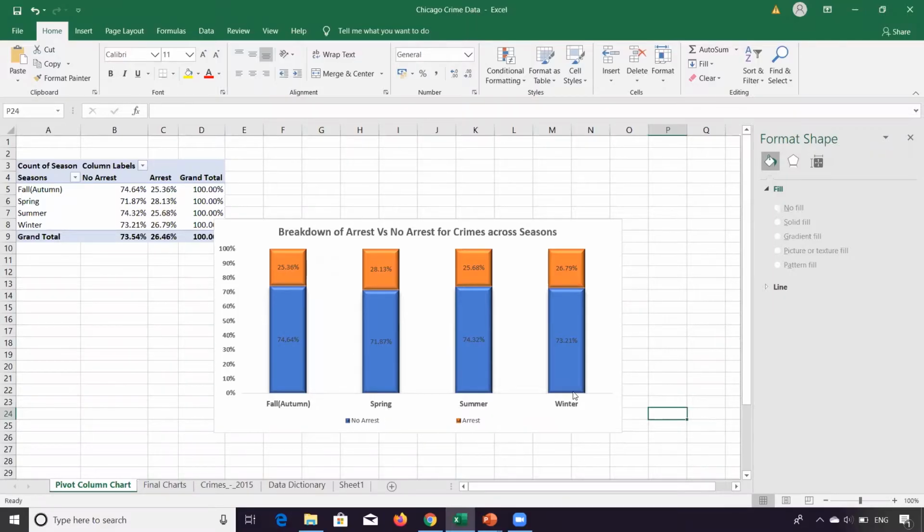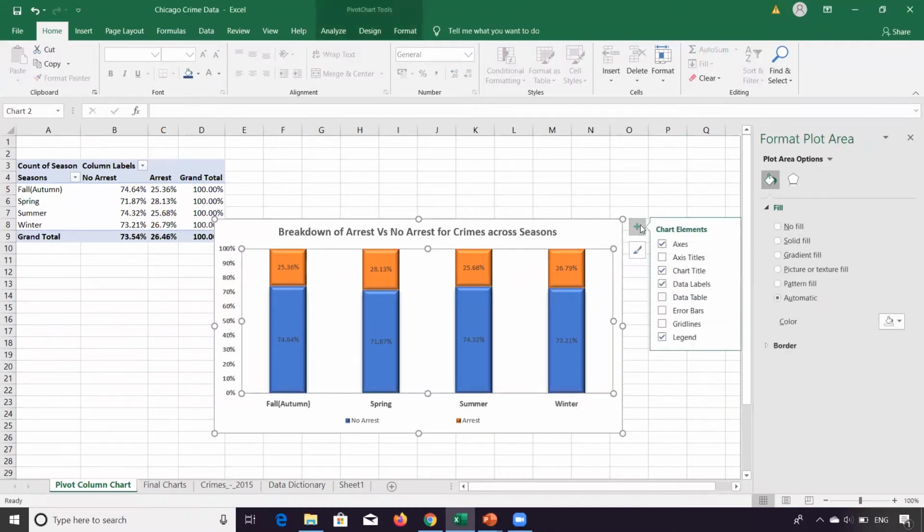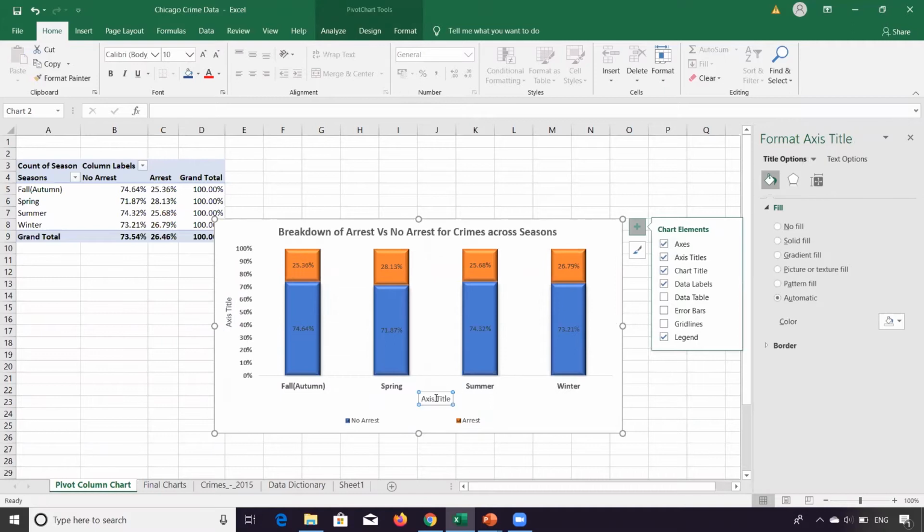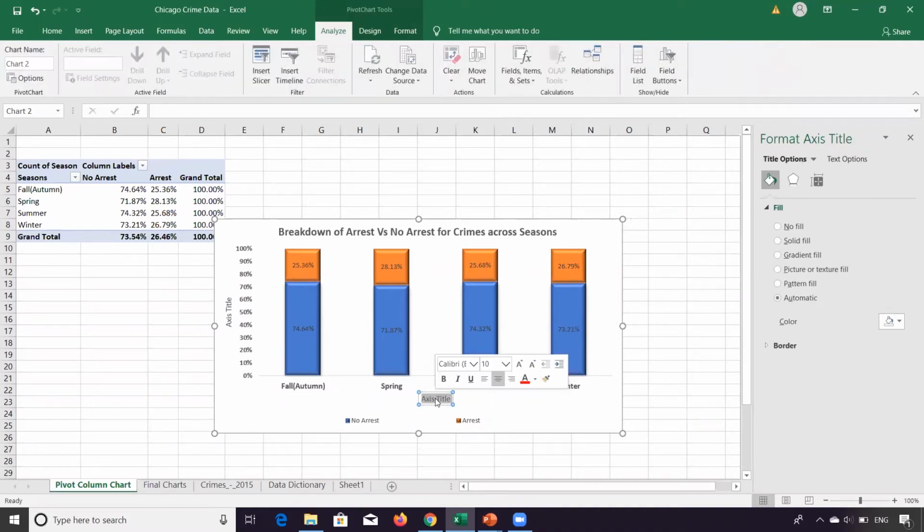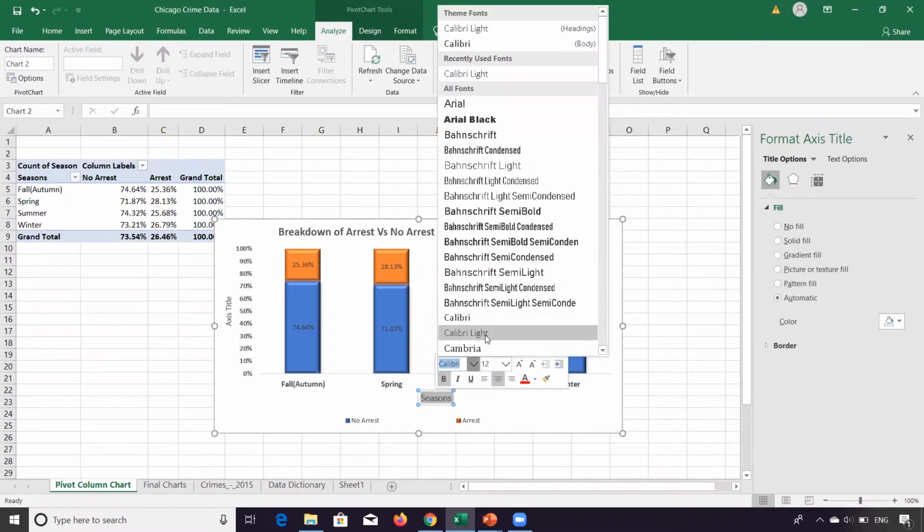Now the horizontal axis title is missing. So what I do, I'll include the axis title. The moment I click, the axis titles placeholders are available. I will now put it as seasons. I will select it, make it bold, and increase the size, this is too much. I will be making it colored by light.